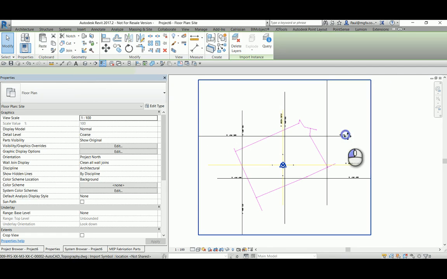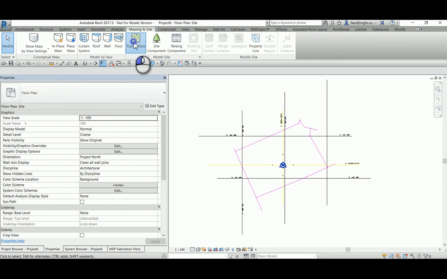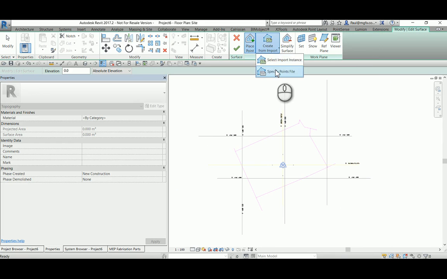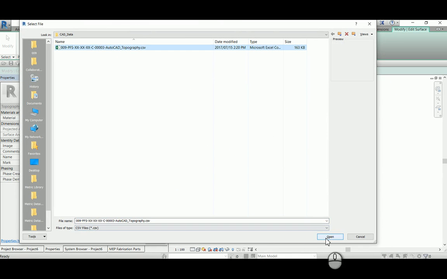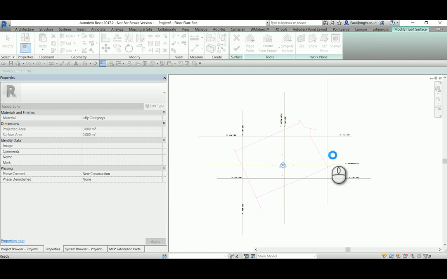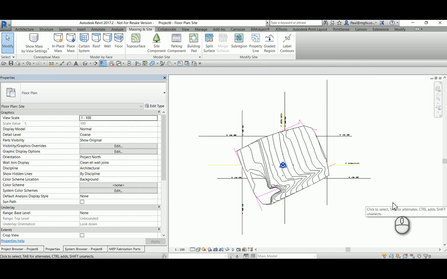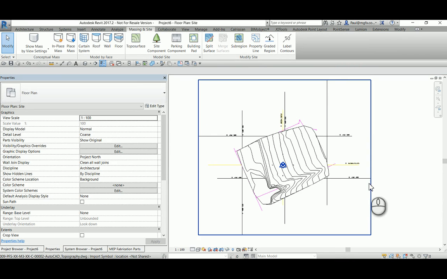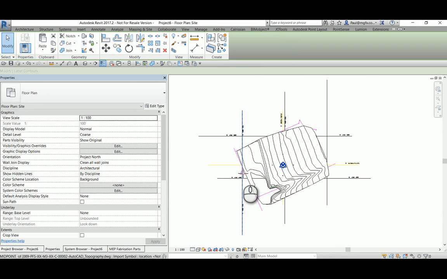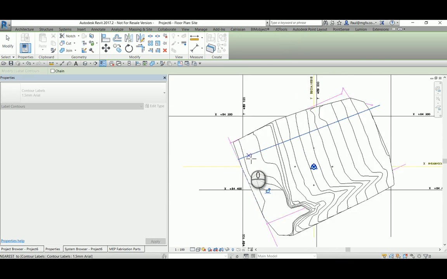I can lock or pin this in place so it doesn't move, and then I create, on my massing, a topo surface from import. It's a points file that we created also in the previous tutorial, or blog. The units are millimeters, and it goes and creates the topo surface. I know that is correct, and that is fantastic. All right. We also want to make sure that the contours are labeled appropriately.